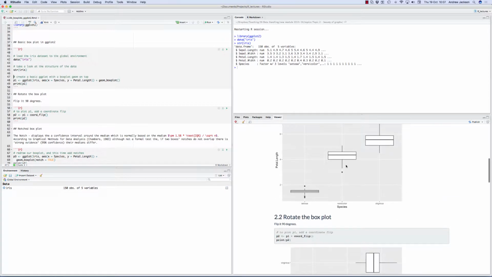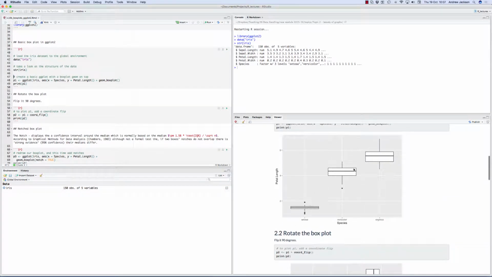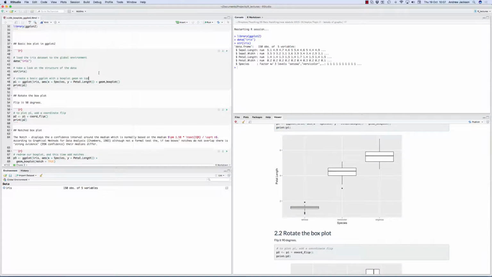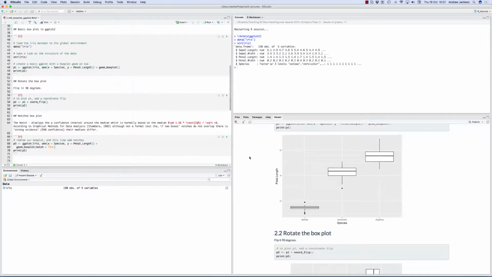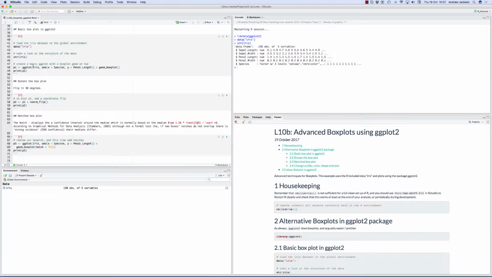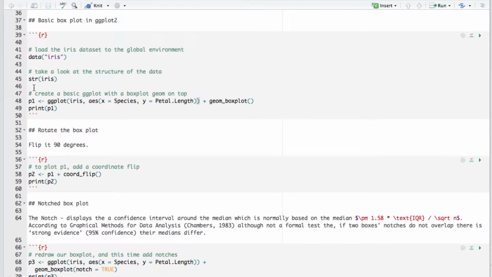You can see that basically down over here, it's going to look something like this. We're going to focus on looking at petal length as a function of the three different species. So we've got Setosa here, the smallest, versicolor in the middle, and Virginica slightly larger. Again, we can create a very quick basic ggplot with this command. We're going to create a ggplot and call the created object P1, the plot.